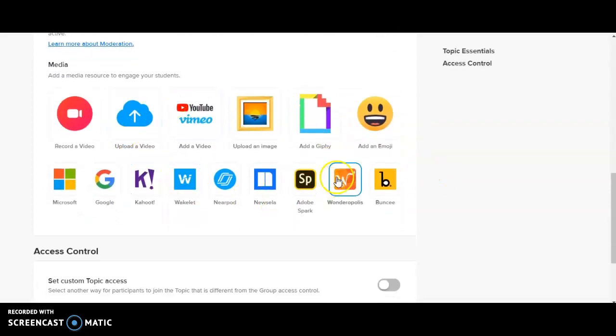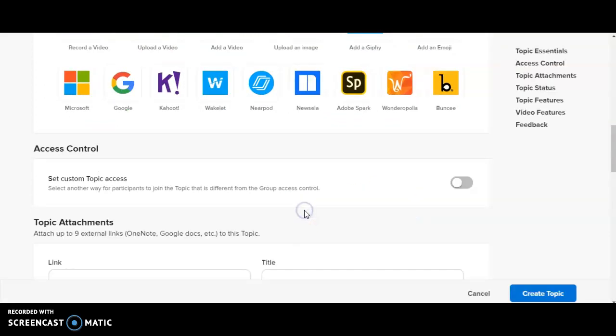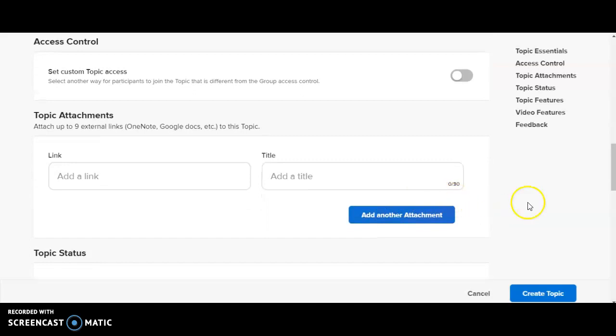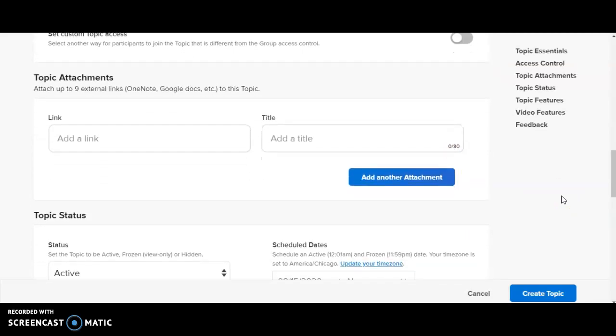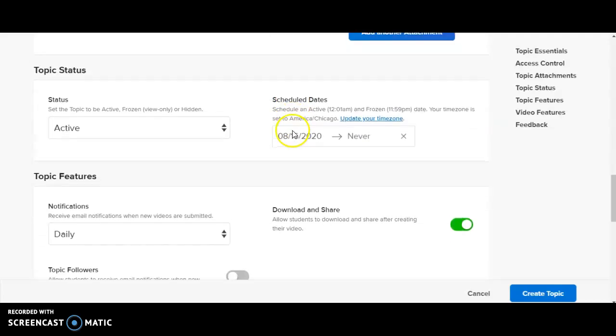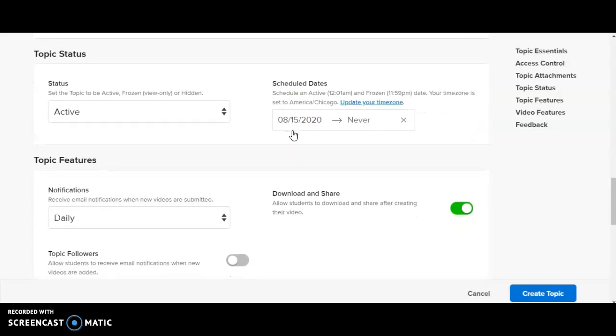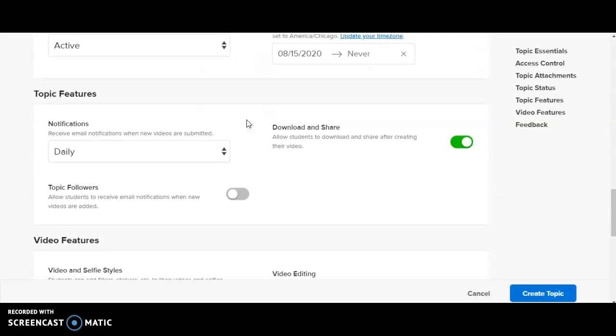You can add all of this cool media to your topic posts, etc. Oh, there it is. There's the more options button. Okay, so the other things you can do are actually have attachments here for them, links, titles, what else? Topic status. I always keep it active. You can have it archive itself after a while if you'd like, but I just keep them all open all the time.